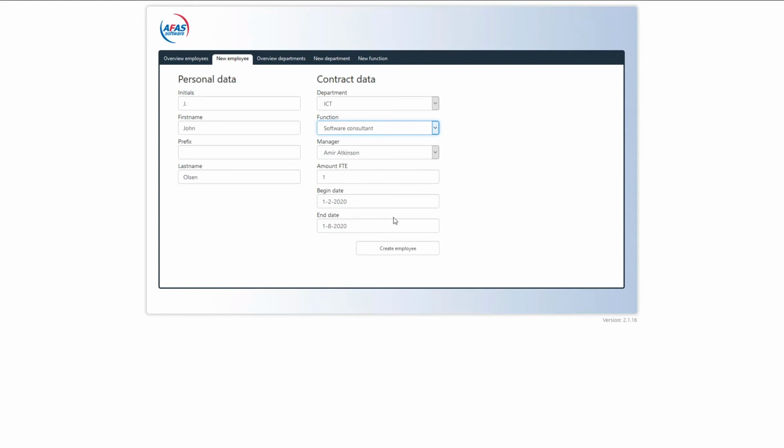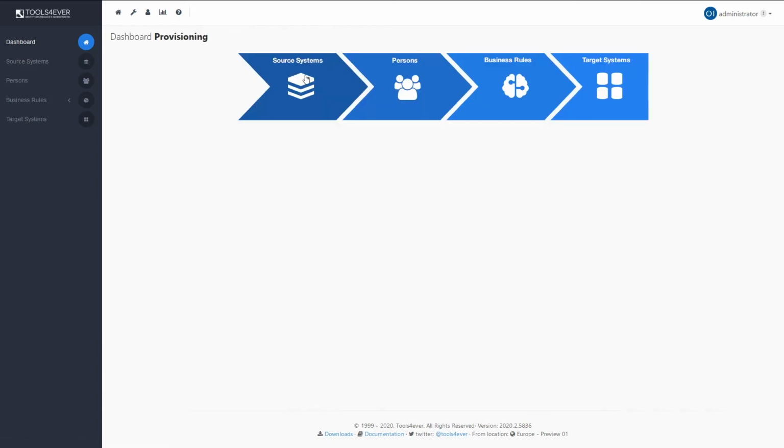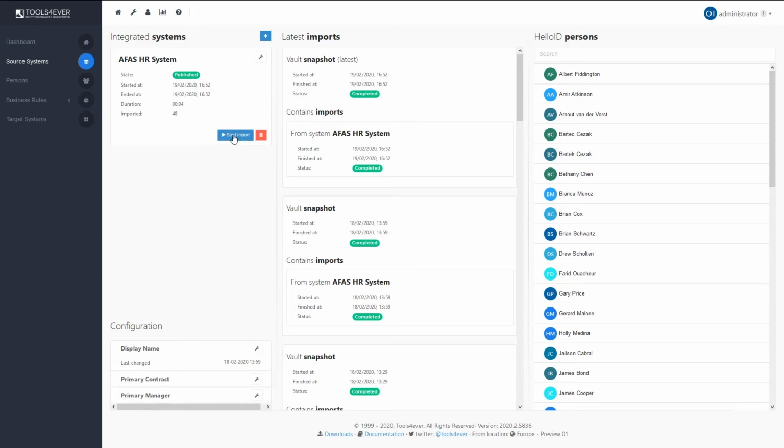Let's create this new employee. And now the employee is created. We can double-check if he is correctly created. We switch back to HelloID, go to the source system again, and run the import. Of course, this can be scheduled, but now we will force the import and scan the HR system for changes.